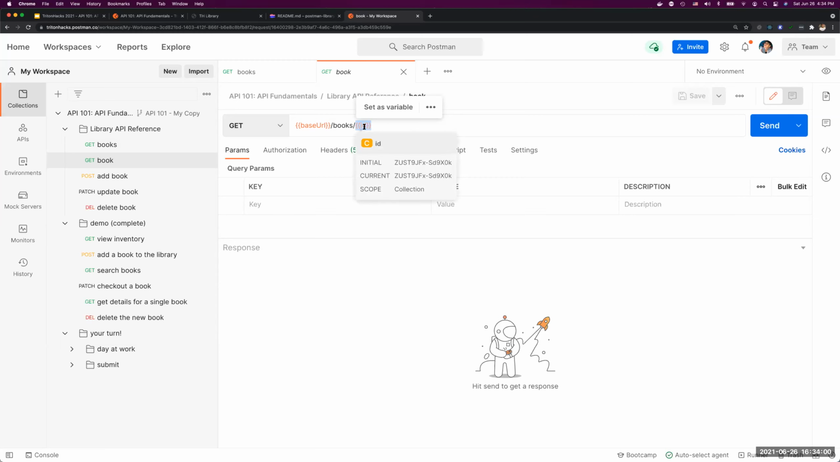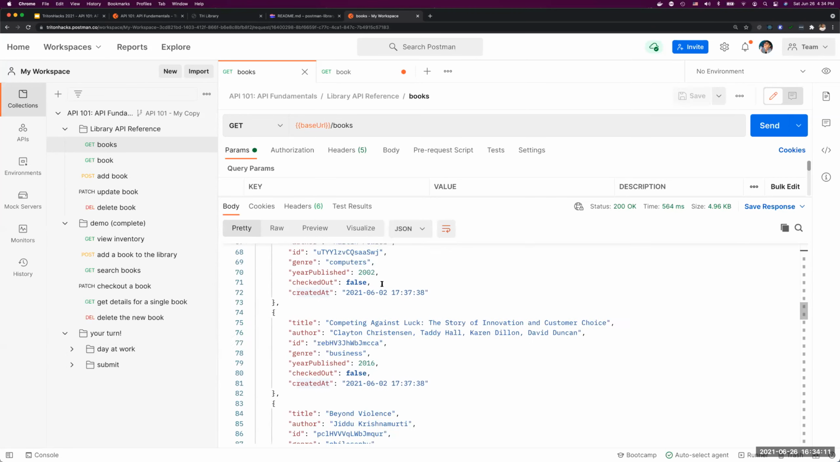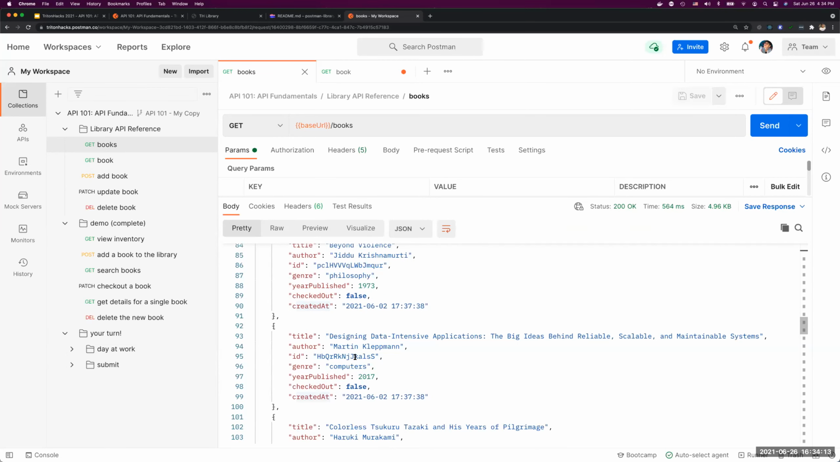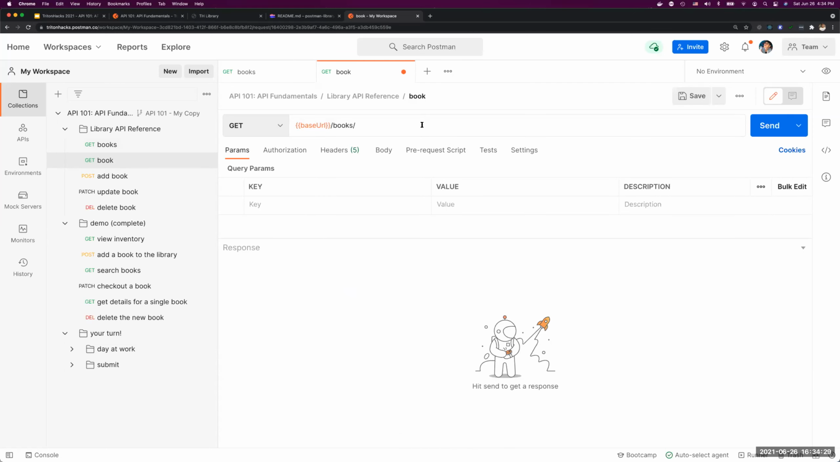And right now, this is set to just use the variable that we have set, but I could take this out and I could look at something here and I could pick any one of these IDs. So let's maybe pick Haruki Murakami's book's ID. So it's this one right here. I'm just gonna copy that. Copy. And then over here, I'm gonna paste that in.